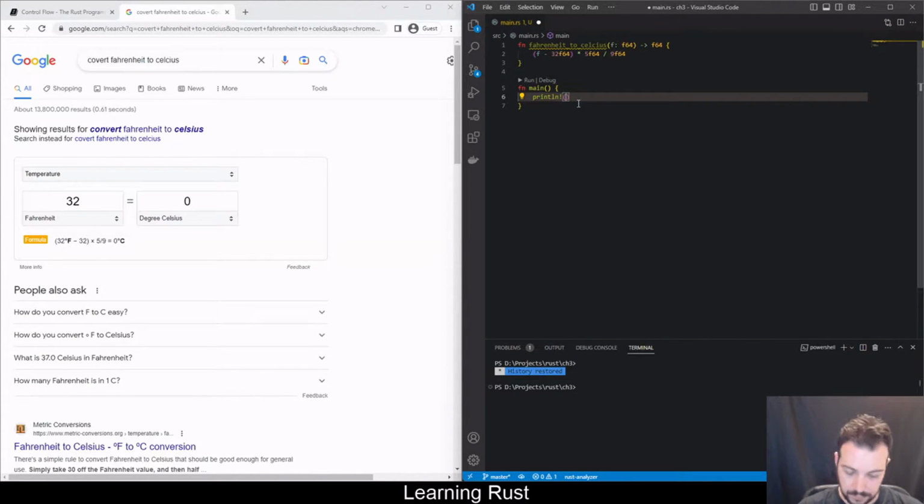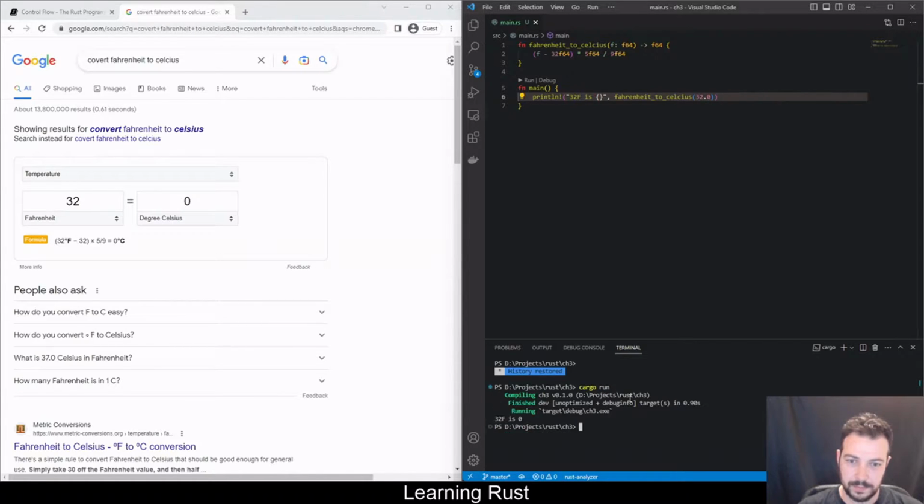line, let's see, 32 Fahrenheit is, and then Fahrenheit to Celsius, 32. Let's see, cargo run, should be 0. Yeah, let's try 64 here, 17.778. Let's run this. Yeah.